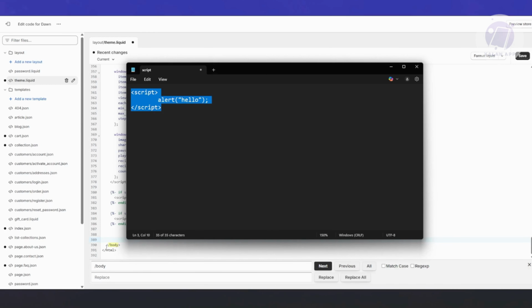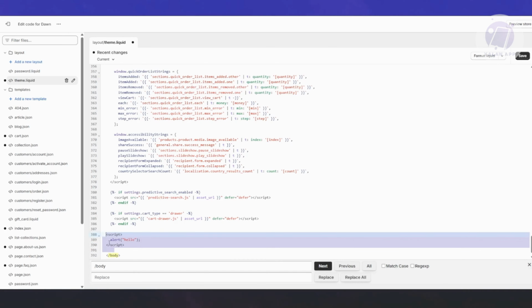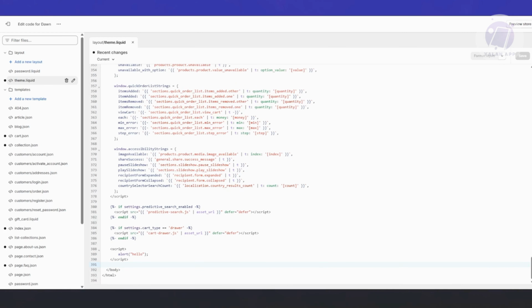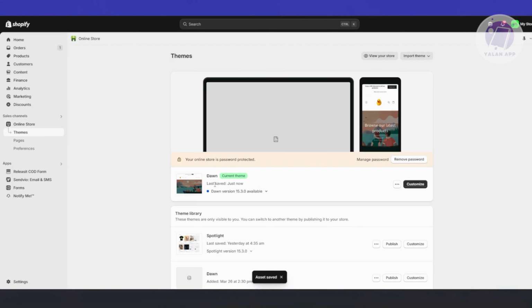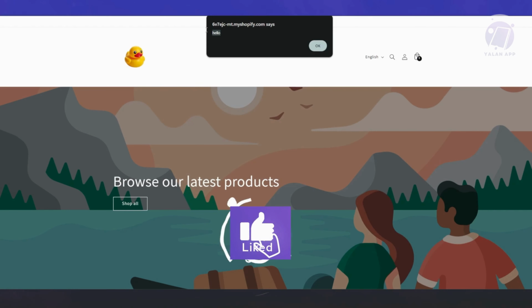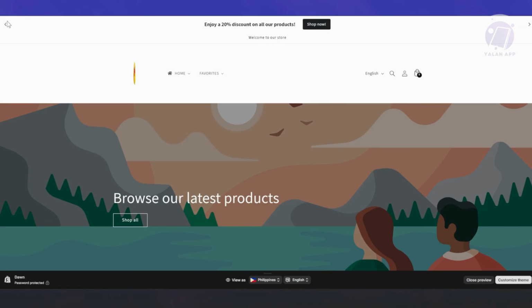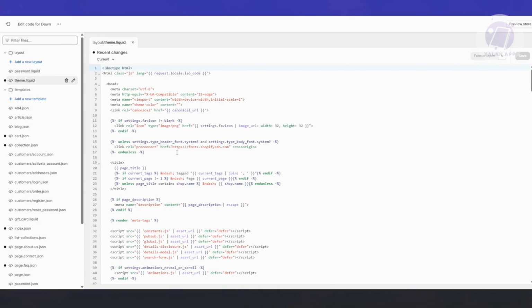Let's copy this one and add it in here. Obviously, you could organize this so that it looks good. But once you click on save here, let's go back one page and view our online store. Once you view your store, as you can see, there's a pop-up here. It says hello. So that's the easiest way for you to implement or add JavaScript in your Shopify store.